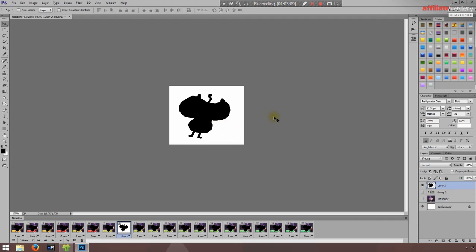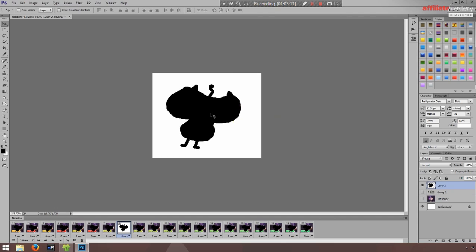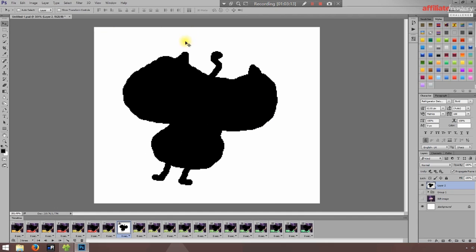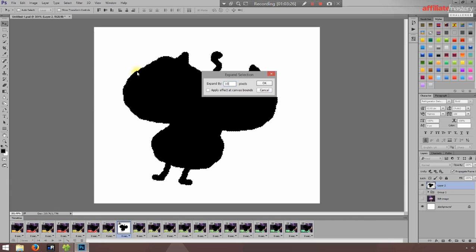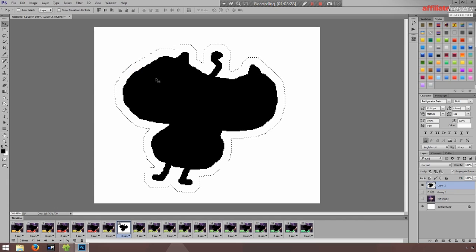So I have this Pokemon, and I want to actually smoothen this out. There's various ways to do this. I could Control click to select and go to the Select menu. Now the Modify menu here is kind of useful. This is something you might use quite a lot. I can expand and contract that. So if I expand by 10 pixels, there you go.